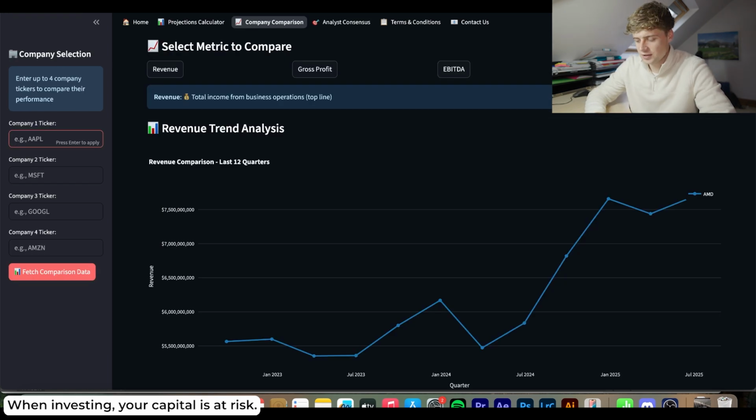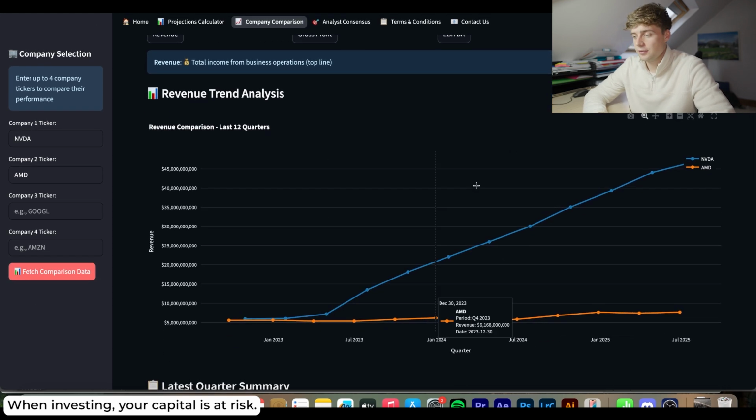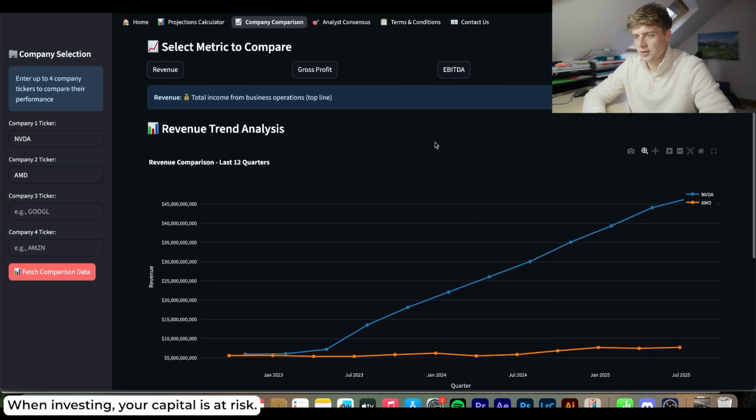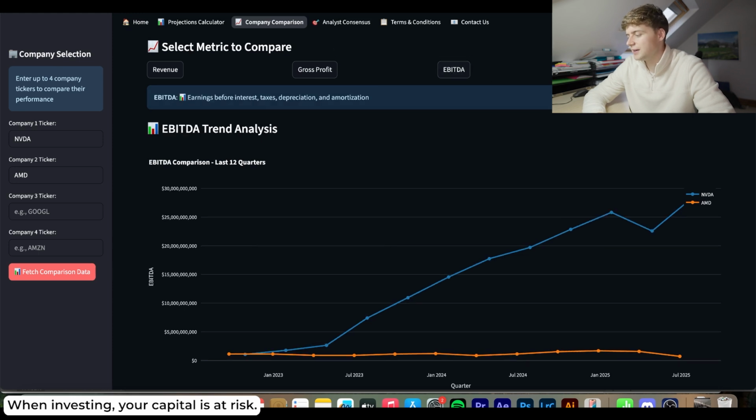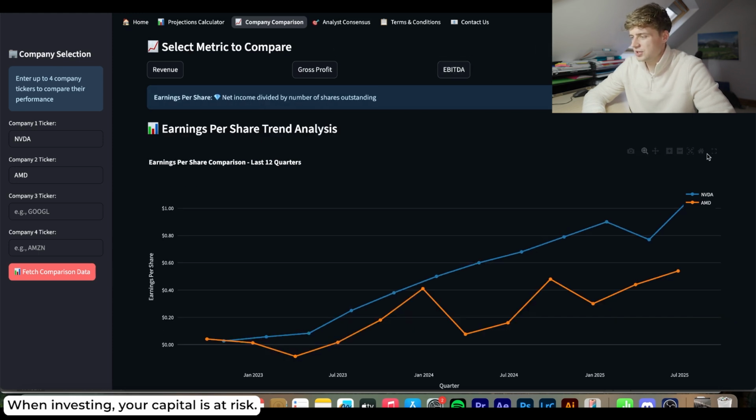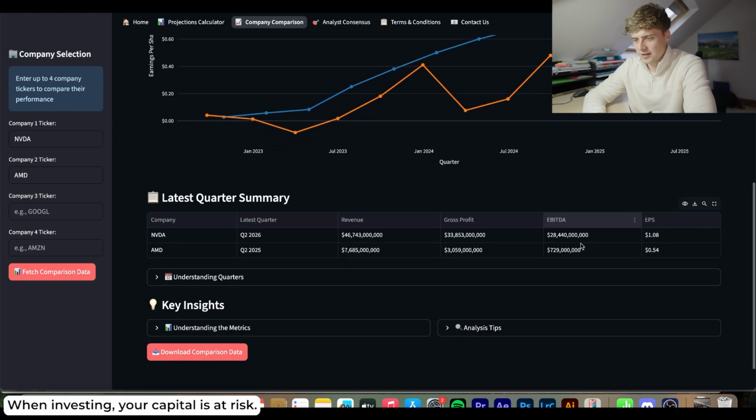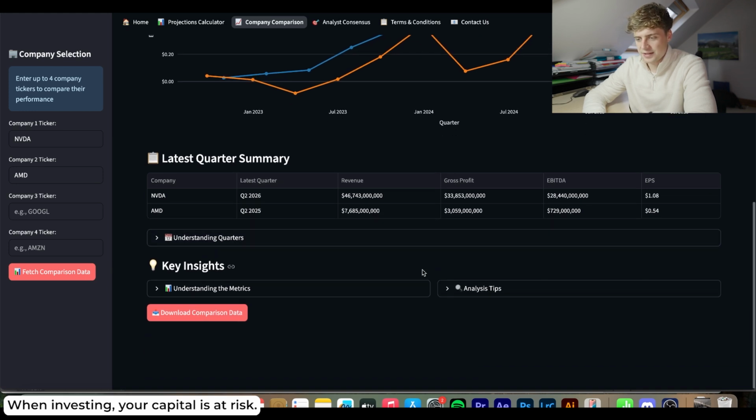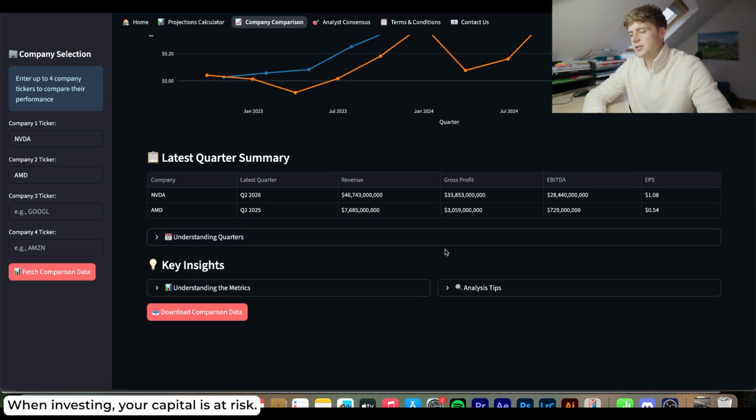The company comparison, this is good, so you can type in Nvidia, AMD, and compare the two, and then you get the comparison, and you can see their revenue compared to Nvidia. We're literally matching AMD up with the juggernaut that is Nvidia, but this is just an example. You can see the revenue, the gross profit comparison, EBITDA, and also earnings per share. You can see the comparison between the two, and then you get the details here, latest quarter summary, and you can also get some information for understanding certain situations.